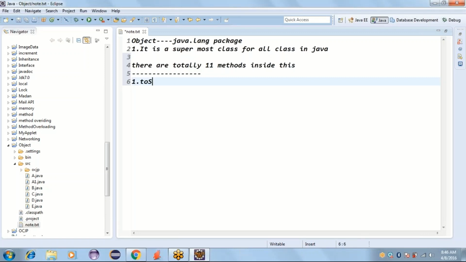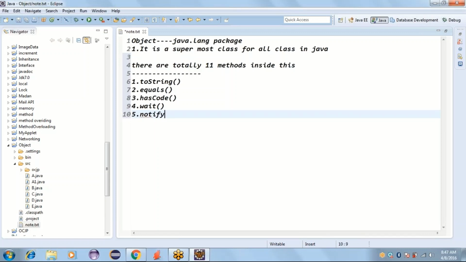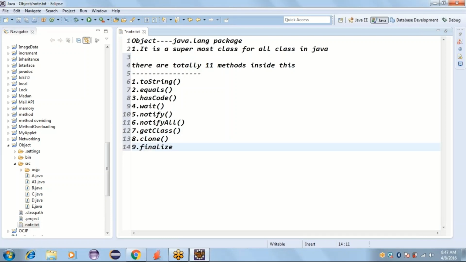First is the toString method. Second is the equals method. Third is the hashCode method. Fourth is the wait method. Then notify, notify all, getClass, clone, finalize.